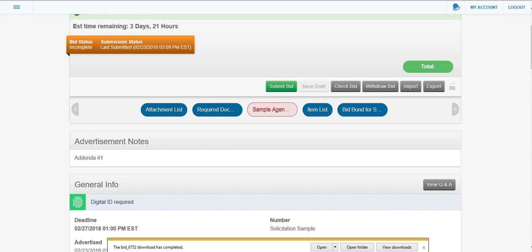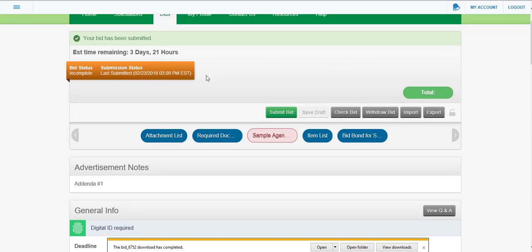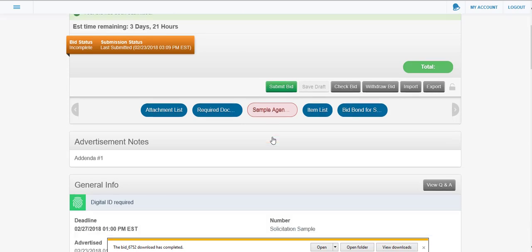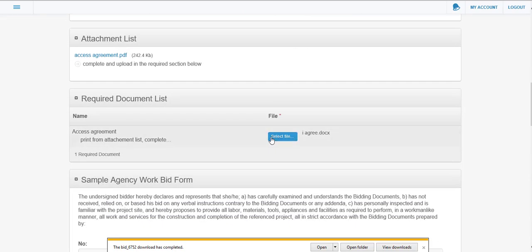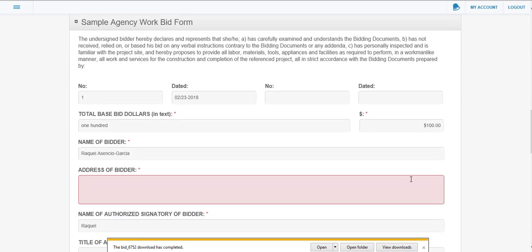And again, a couple of things that I want to point out to you. My banner went to orange, even though it says that the last submission was today at 3:09 p.m. Eastern Time. But it's incomplete, so it's not blue. And it's also pointing to where my information is missing. So if I click sample, I come up here, I can see by highlighted red that it's missing information. So I enter my information.